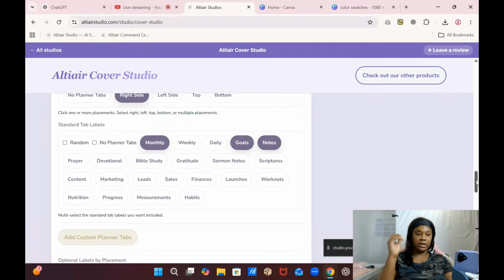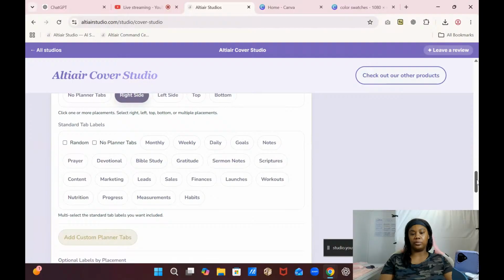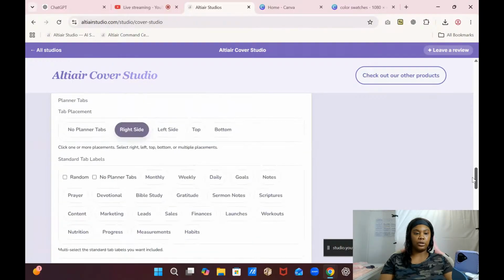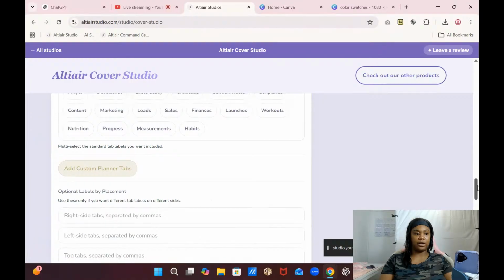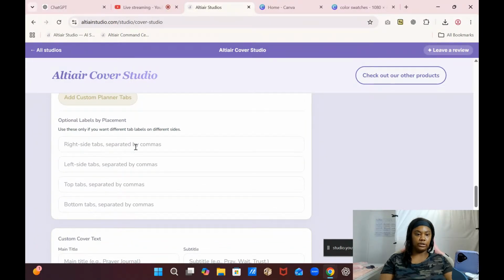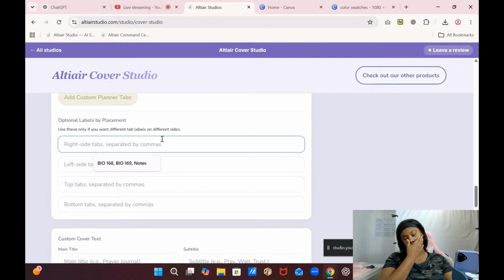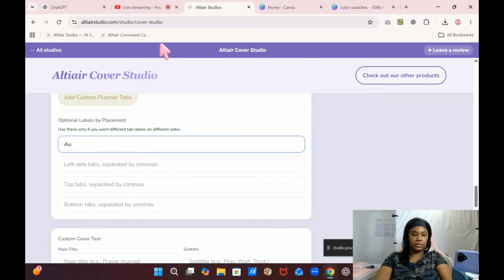Now, this is going to be an undated planner. Or I might just do a monthly. Let's do monthly. I'm going to do a monthly planner. Why not? So we have it at right tab. So I'm going to leave this part blank and I'm going to scroll down. And under the right tabs column, I'm going to do August.